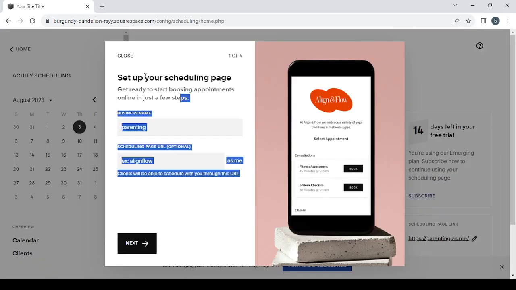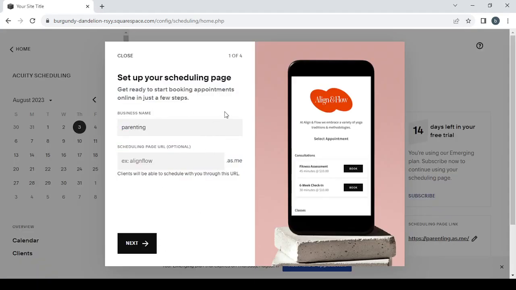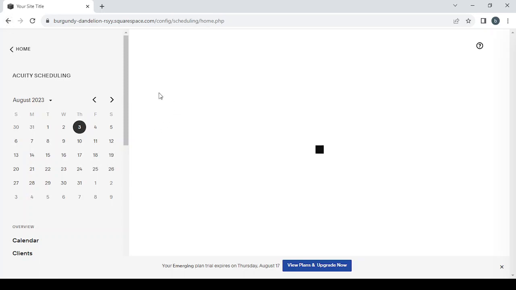So here you have this tab. If you want to set up your scheduling page, give it your business name, scheduling page URL, which is optional. You can close also, and here you can work with the page as you can see in here, but let's close that for now, and let's go back to the home page.